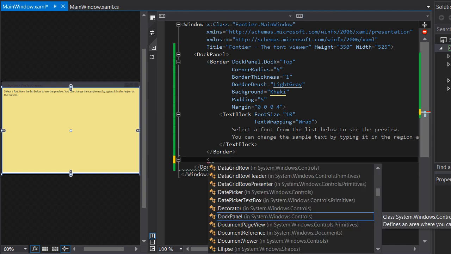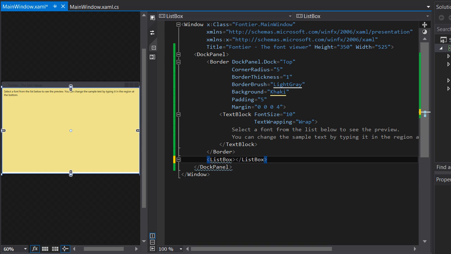Next we'll create the list box, since we promised it to the users in the help text. And as you can see already, the moment I create the list box, since it's placed below the border and since the border is set to be docked at the top, it will be displayed below the border here too, and below the text as well, since the text is within the border. Yeah, okay.